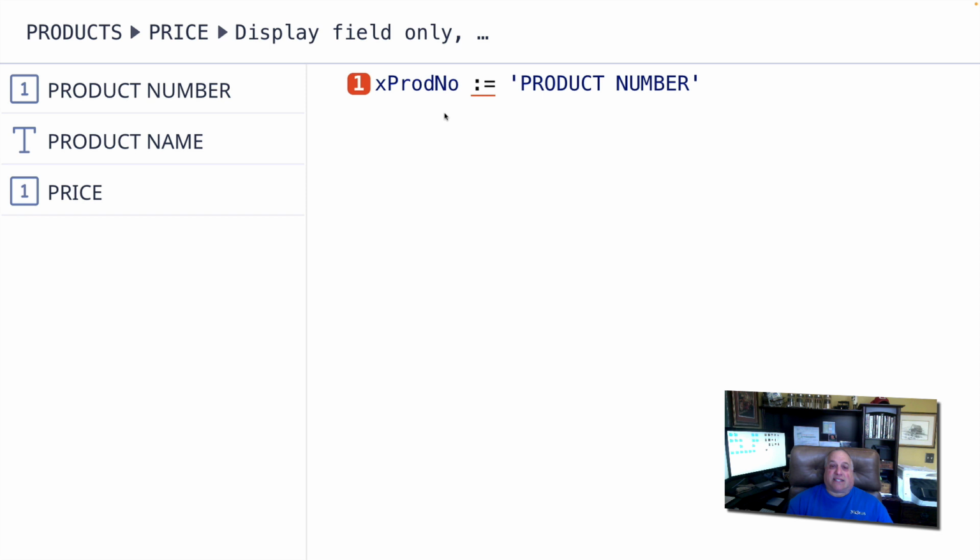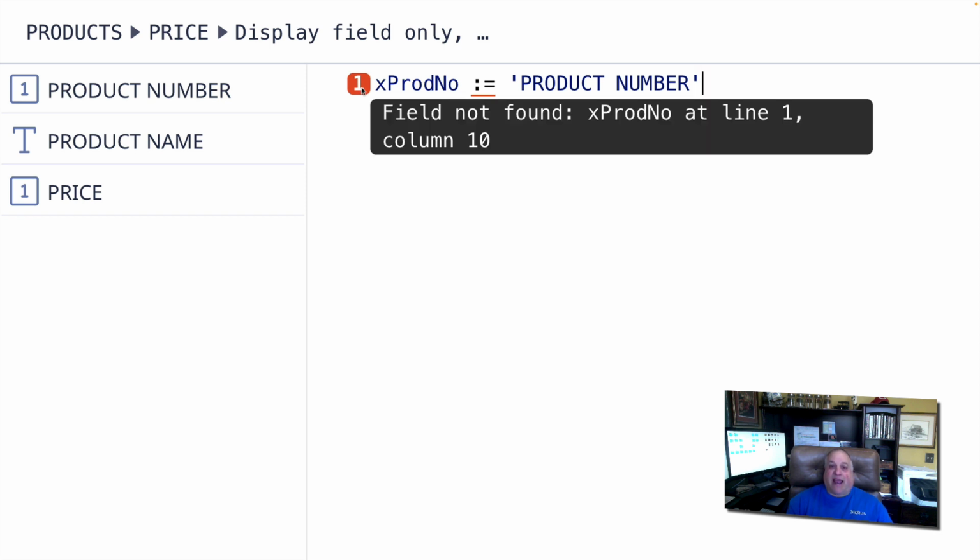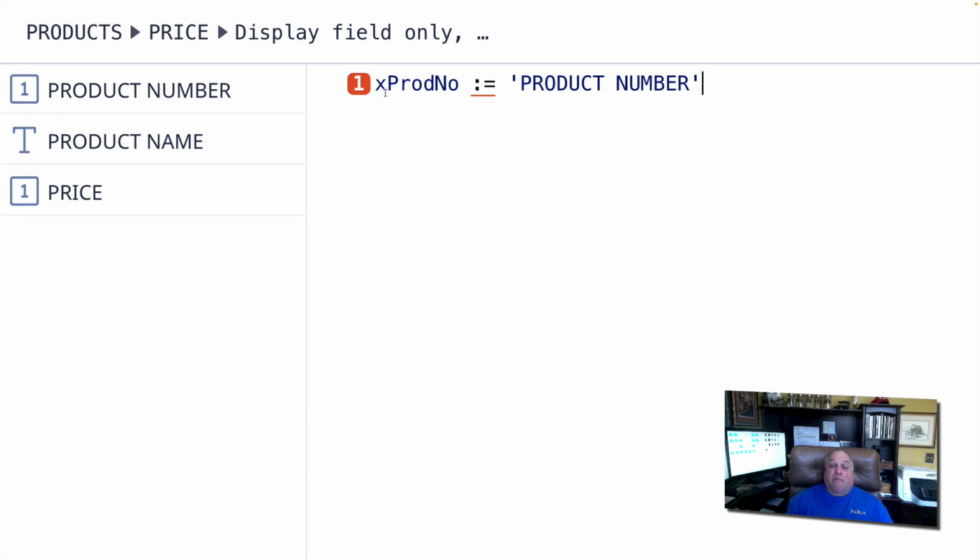So we have now assigned a variable, but I have this error, field not found. Remember, this is a variable. This is not a field or an object in my table. So I need to declare this variable, not only in terms of what it contains, but in terms of the fact that it's a variable. So I'm going to need the let function before the actual name of the variable.